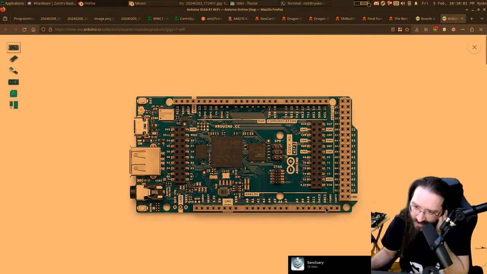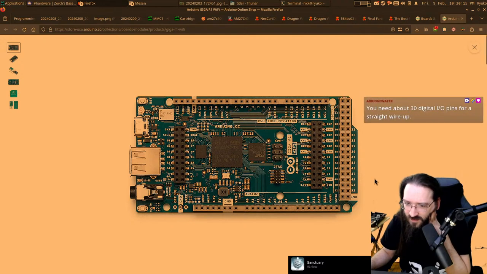Analog pins. So I want digital pins, right? That's like 25 of them here. I don't know if that'd be enough. What the hell are these? Oh, and is there a 5-volt source on this? I don't think there's a 5. This is all 3-volt. Oh, there is a 5-volt. Oh, my God. You need about 30 digital I/O pins for straight wire up.